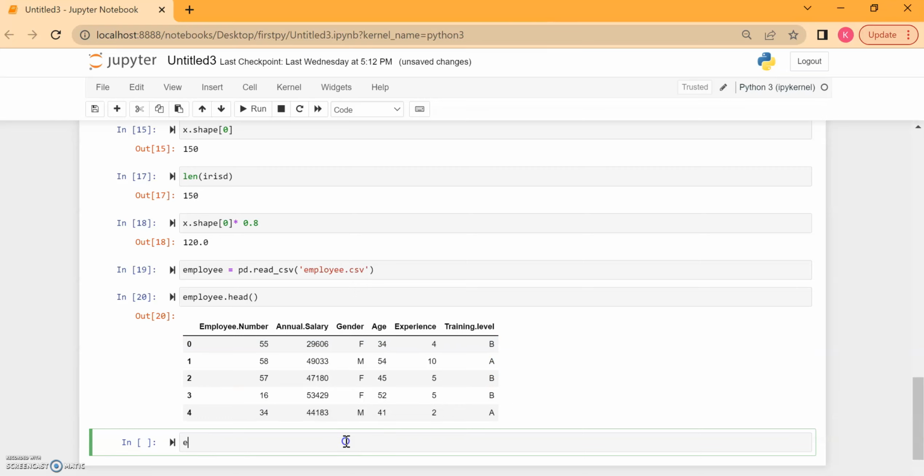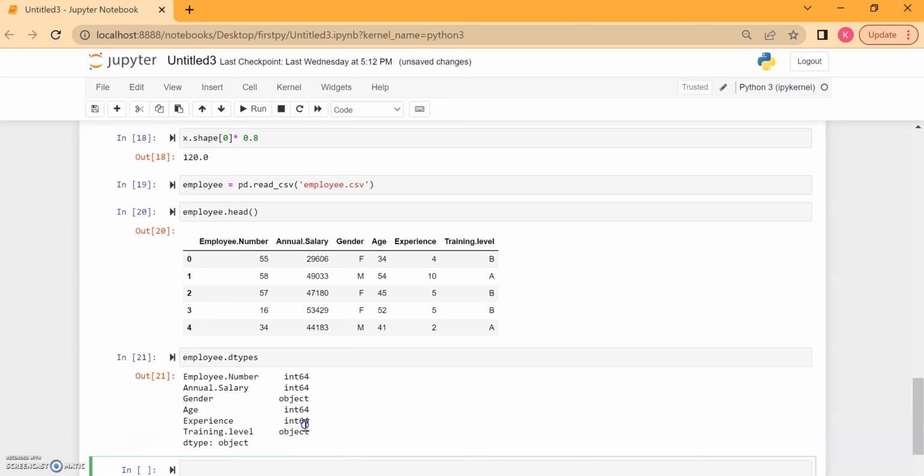So let me see, employee.dtypes. We can see here that this one is an integer, the second one is an integer, and then object, integer, object. So this object tells us that this one is a categorical variable.